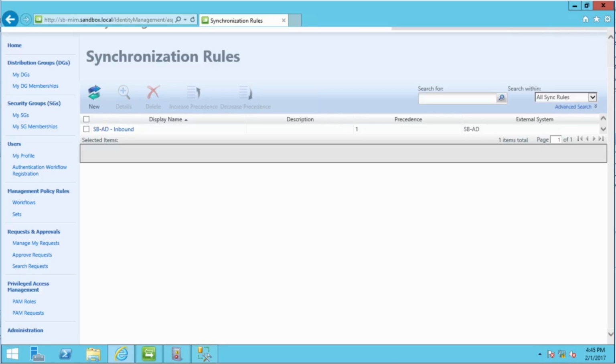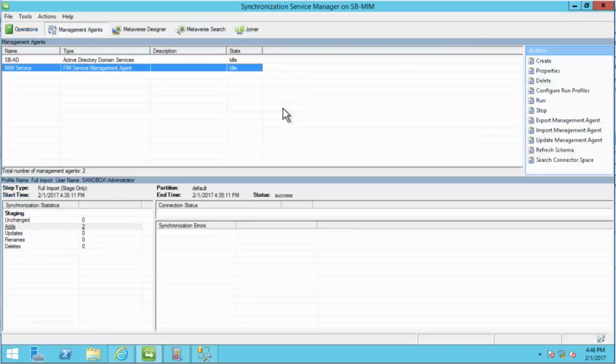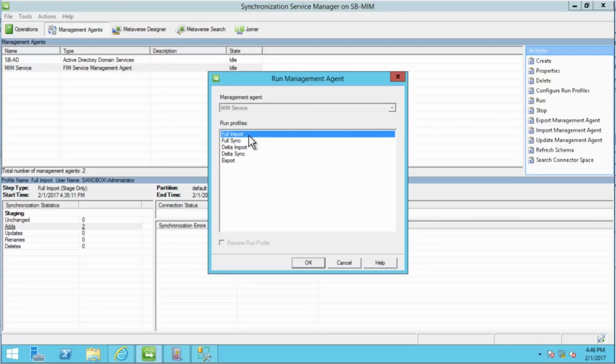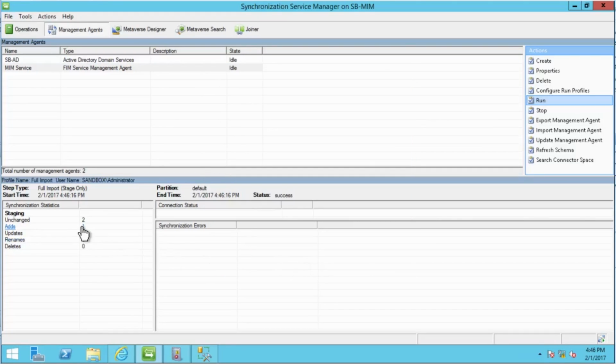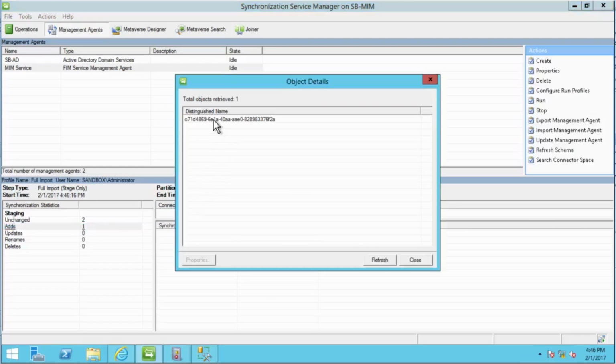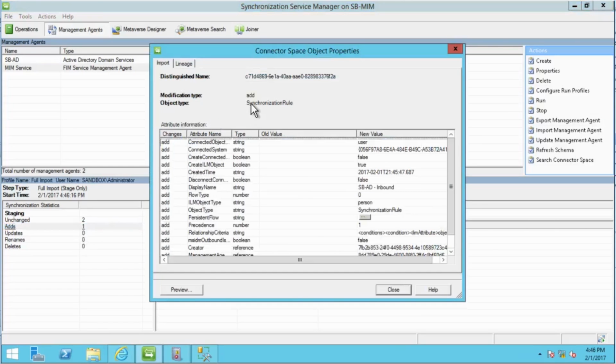Now what we need to do is initialize our environment. And to start off with, since we created synchronization rules, we need to initialize the MIM management agent first. So to do that, we're going to run a full import, and notice there's one add, which is our synchronization rule.